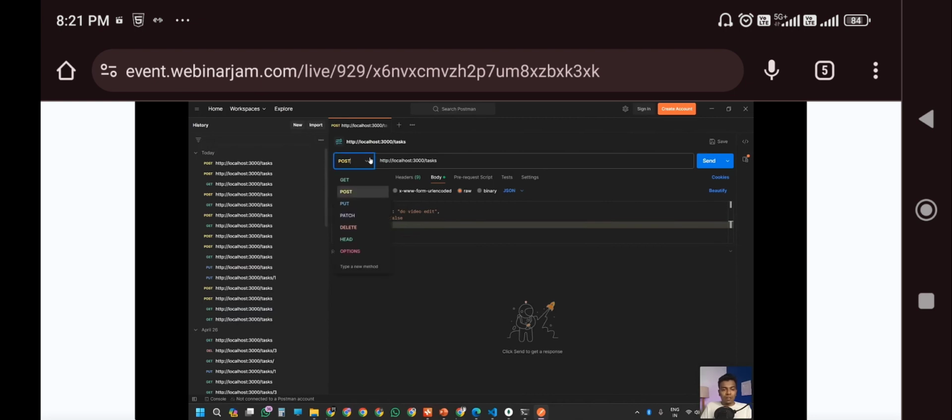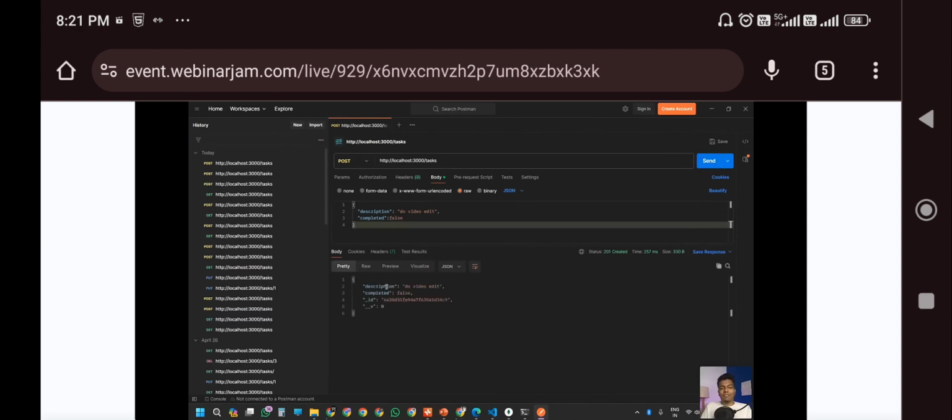So what is the first thing you need to do? You need to post that into that task. So I'm posting it. Ta-da! We have added the task. But have you noticed something? It automatically created the virtual ID for it. So this is the version.